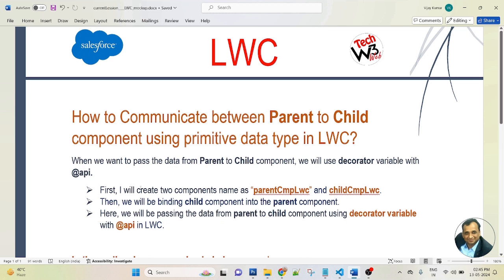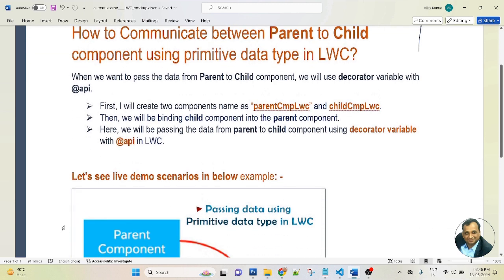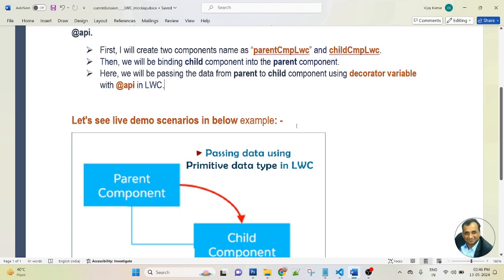So first I will create two components named parent component LWC and child component LWC. Then we will bind the child component into the parent component. Here we will be passing the data from parent to child component using a decorator variable with @API in LWC. So friends, in this lesson, we will learn how to pass data from parent component to child component. Here we will pass the primitive data type in LWC. So let's see a live demo scenario in the below example.